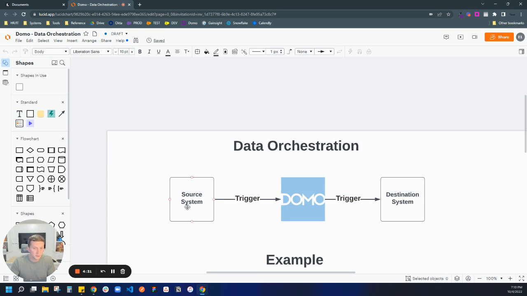We have source systems that update, and we want to trigger Domo to run an update, do a connector job, and then maybe do things downstream from Domo, like updating other systems. So why is this important? With Domo, most of us are used to cron jobs, right? We're used to a connector refreshing every day at 10 a.m. or every hour. And the truth is, those processes are really inefficient.